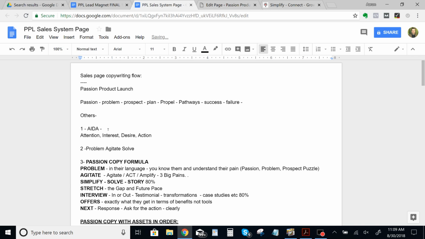So basically, you've got to get their attention. You've got to pique their interest. You've got to dig up all those desires, the good and the bad, and then you have to show them how to take action to get what they want. So that's a good general guideline. For me, that's where I started, but it's not descriptive enough for me to really put the nuts and bolts into it. So I started studying other copywriting formulas and other great copywriters out there.